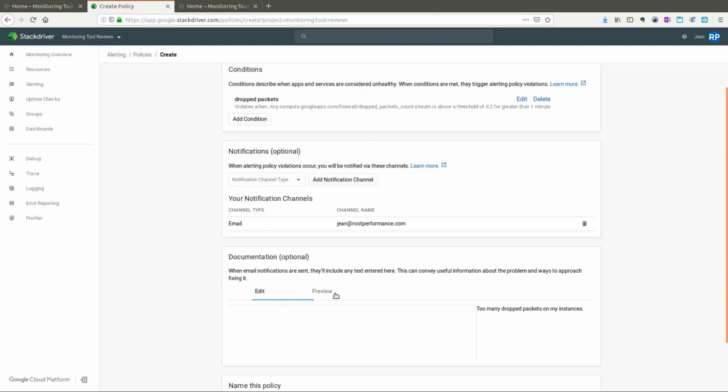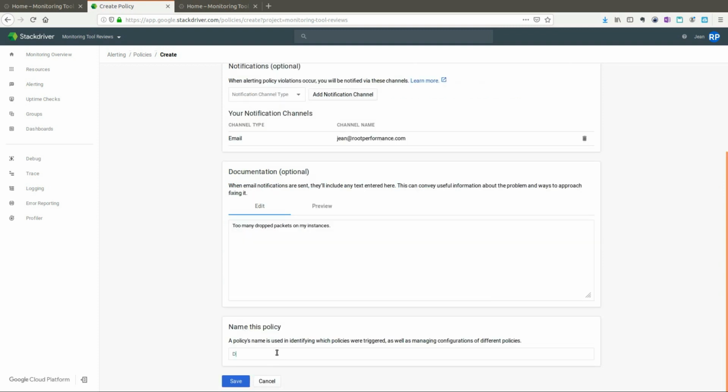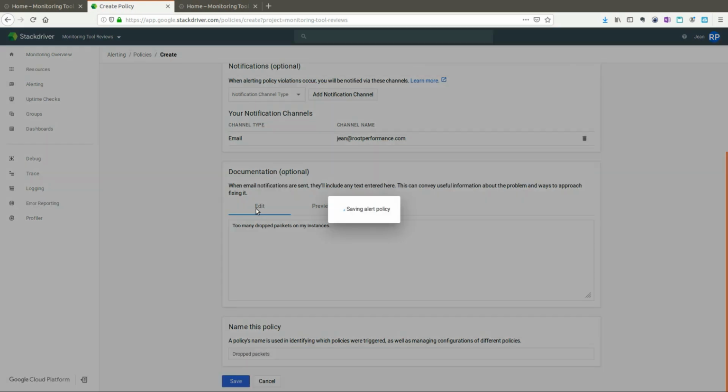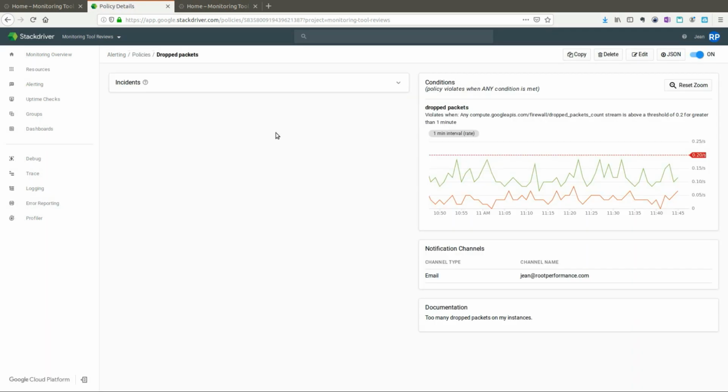Preview, take a look here. Okay, and we name this policy dropped packets. Give it a name. So now we have this alert. I like how it shows you, once you've done it, where that threshold line is. Right now, on average, I'm below it. So anytime it goes above this for a period of a minute, I should get an alert. That's one of the things that I like. It's easy to create these alerts.